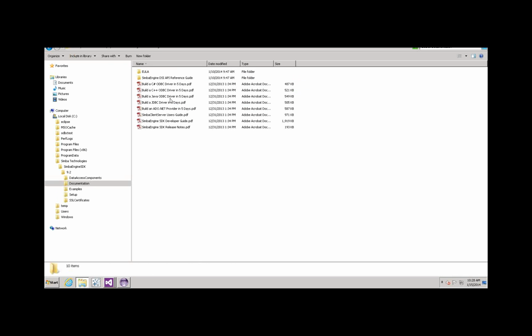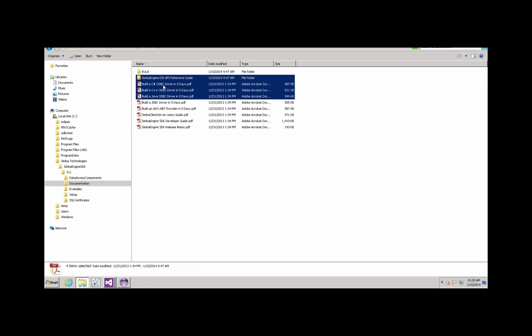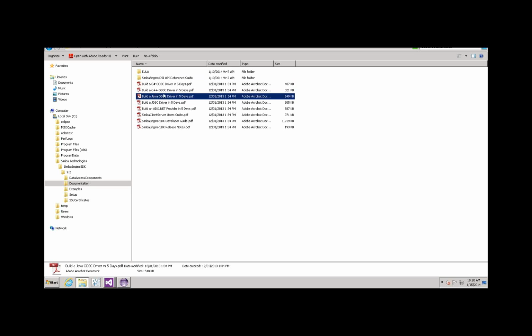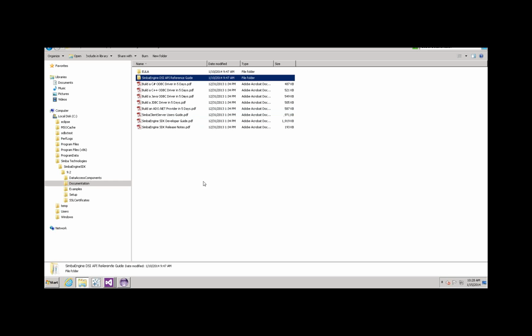If you're going to build an ODBC driver, depending on what language you're going to write it in, we allow you to write in C#, C++, or Java. You can use one of these 3 guides. If you're going to just build a JDBC driver or an ADO.NET provider, you'd use one of these guides. If you're going to be using the SDK, you're going to obviously want to look at the developer guide. And then if you're going to use the client-server components, you're going to use this one. We also have extensively documented the SDK, and we've generated a Doxygen API reference guide.